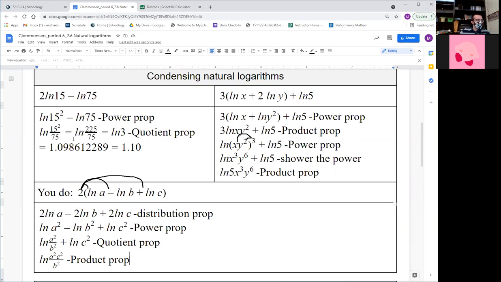Now again, like I said before, there are different ways you could have done this. You didn't have to do the distribution property right away. You could have combined all three of these using the quotient and product property, and then used your power property and then distributed some exponents. That would have worked as well. Again, it's however you decide to do it. As long as you have this as your final answer or something very similar to this, then you are good. Are there any questions on this answer before we move on to our next section?